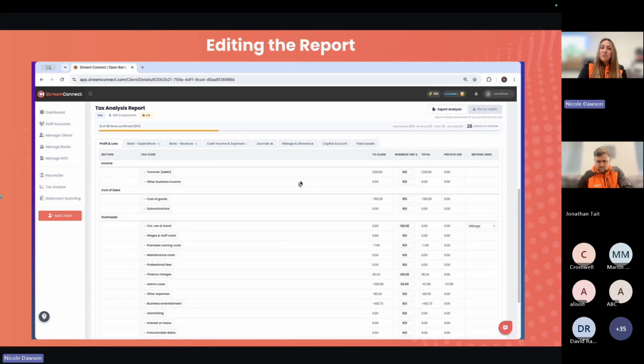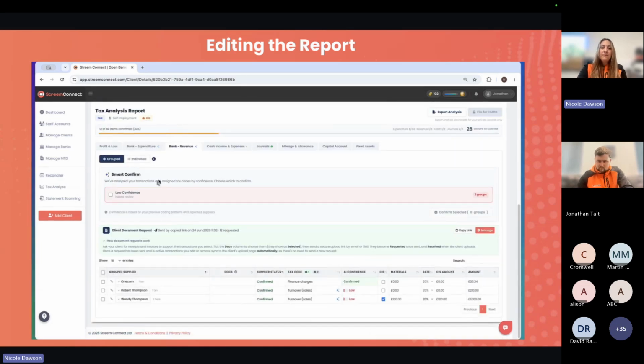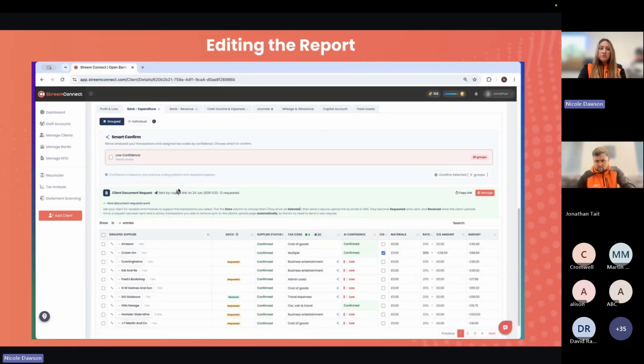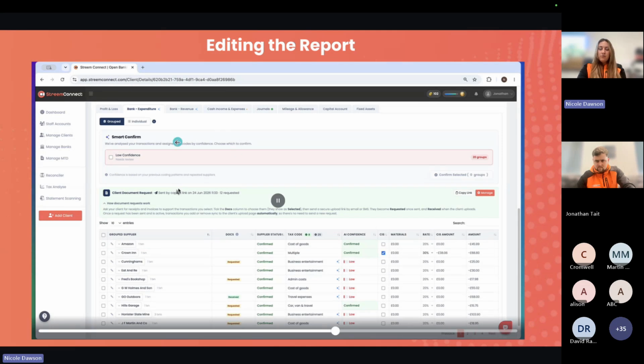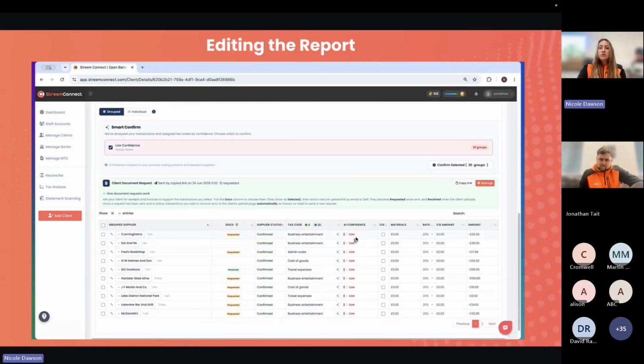Yeah, so it's going to pull through the profit and loss, and then you've also got the bank expenditure and revenue, which are the main parts that are pulling through, and I'll go through the tabs slightly later. So the smart confirm here, which is the low confidence: the more reporting that you do, the more accurate this smart confirm is going to be. As you can see, this is the first report that we're doing on this client. So you've got a lot of low confidence tax codes.